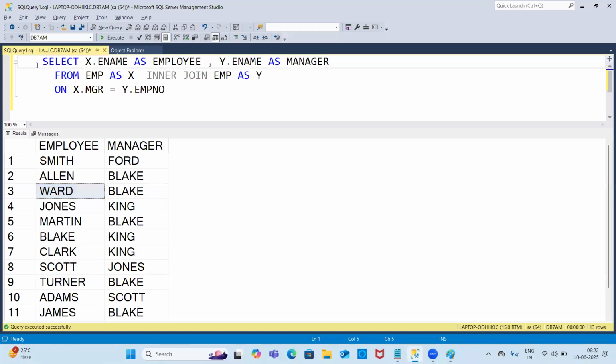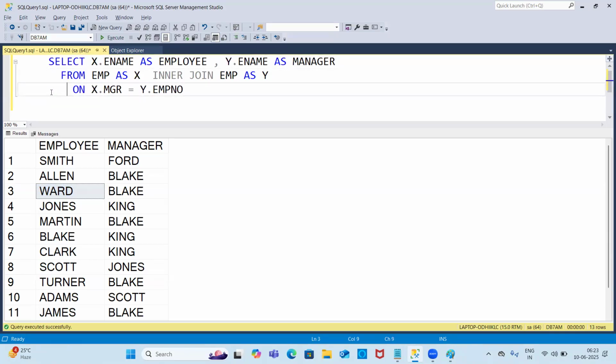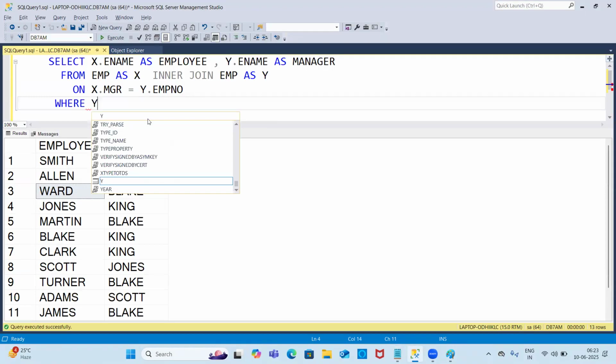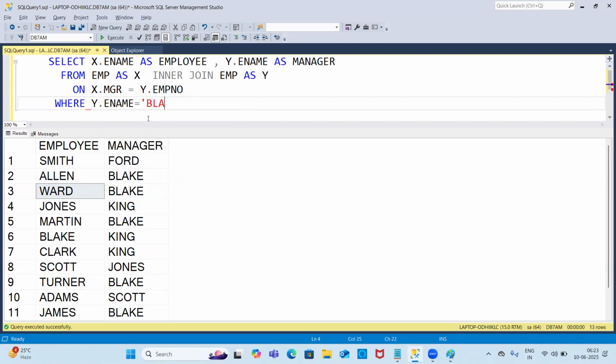The previous query is displaying all the rows, but don't display all the rows. Display only the rows reporting to Blake. Then how? Where manager equals Blake. So what you have to do is apply one condition. You have to apply the filter condition. How to apply the filter condition? By using the where clause. So where manager name equals Blake. How to write manager name? Here x dot ename means employee name, y dot ename means manager name. So manager name equals Blake, so y dot ename equals Blake.